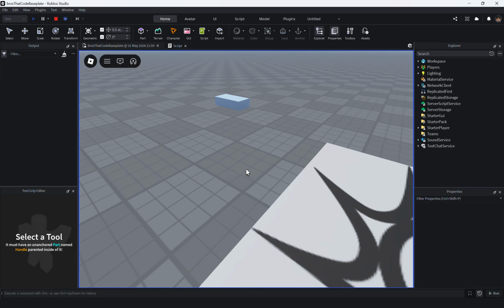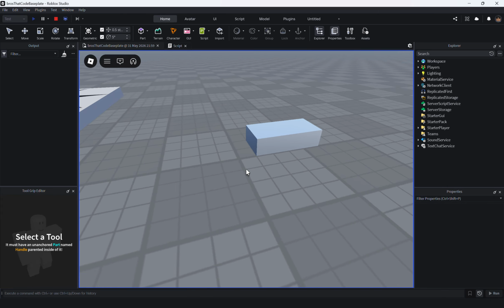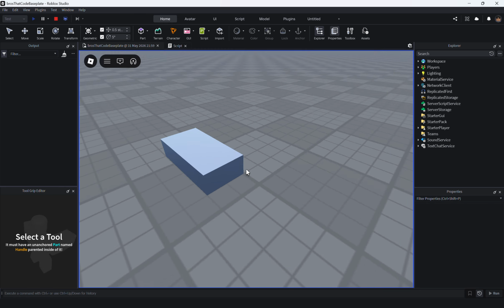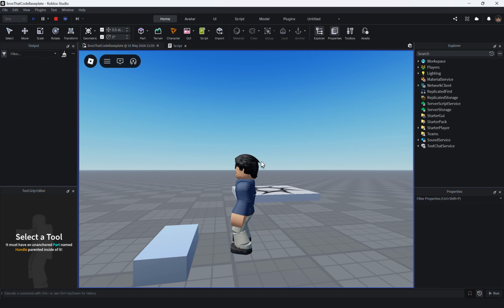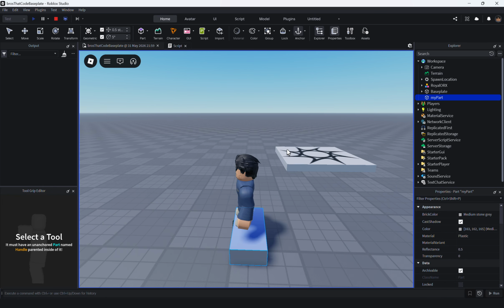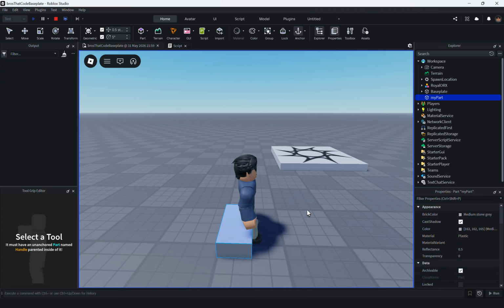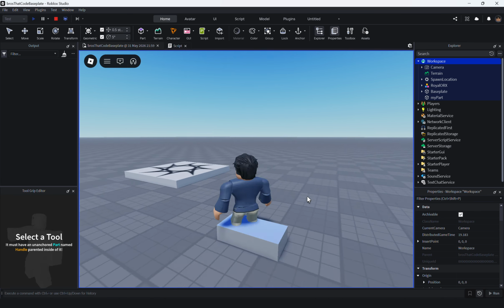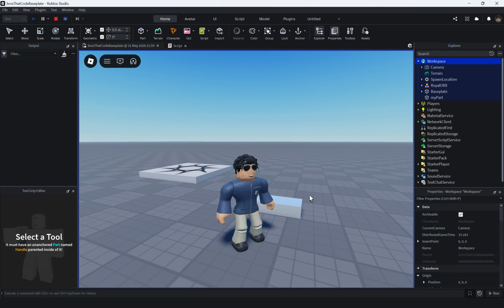But now when we run it, there's the part. All right. So you can see it's a little reflective. If I go to the workspace, it's called my part. If you guys can see that right there, pretty cool. And the canCollide is off. I am walking right through it. How cool is that? Like I said, apologies for the canCollide.